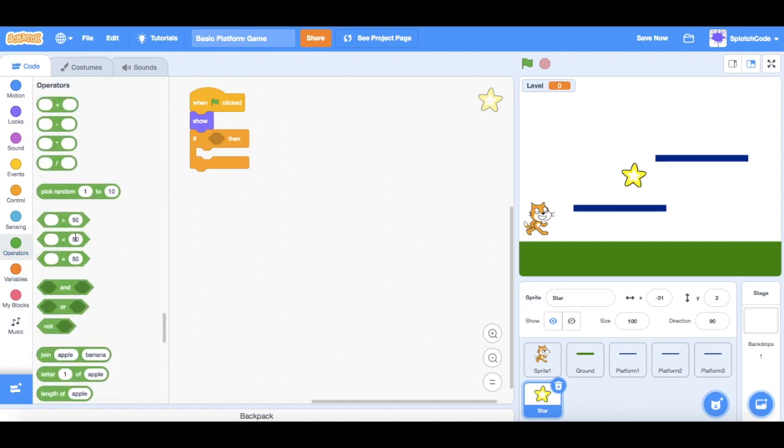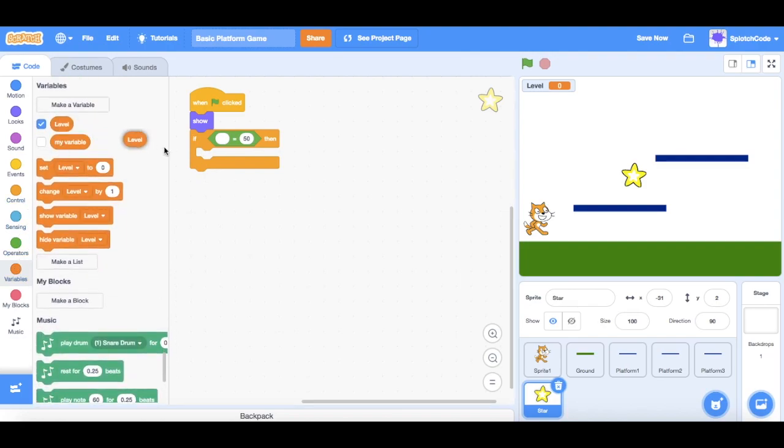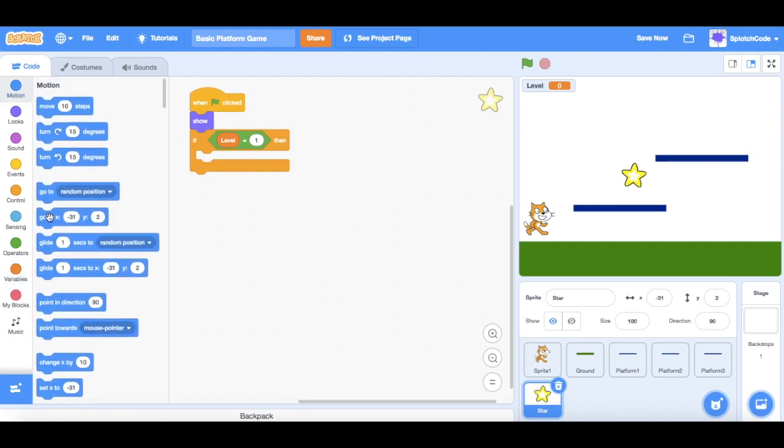So we'll say when it's equal to level 1. So we need an operator with an equal sign. That's this one here. We'll put that there. And we'll go to our variables and we'll choose our level. And when we say when our level is equal to 1, then we want the star to go to a particular spot. So again, we'll go over to motion, we'll pick the go to, and we will say that we want it to go to 205 and 132. Okay.